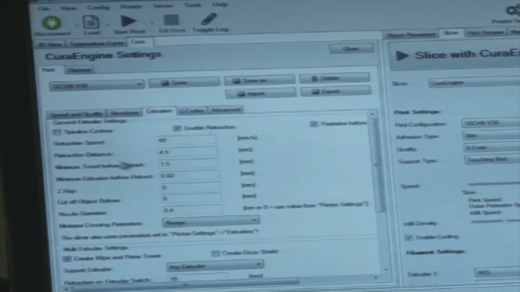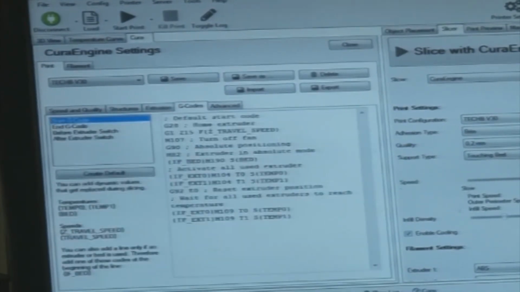Now the retraction distance is 4.5 mm, and a number of considerations are there, but these are not very important, because when we go for servicing or overhauling of the machines, these things are set by the manufacturer or the provider themselves. Next one is G code.